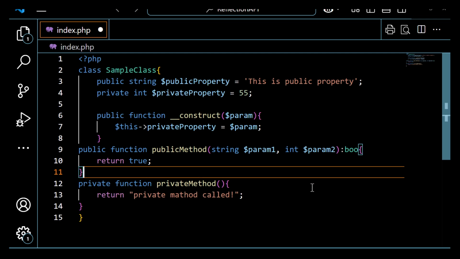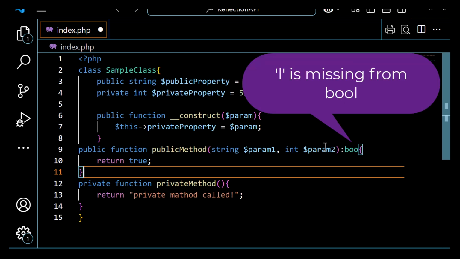So we call a function a method when it's defined inside the class. So basically these two are methods. The public method is given the name public method as well, and private method is given the name private method as well. The public method has two parameters, param1 of type string and param2 of type int. The return type is boolean.